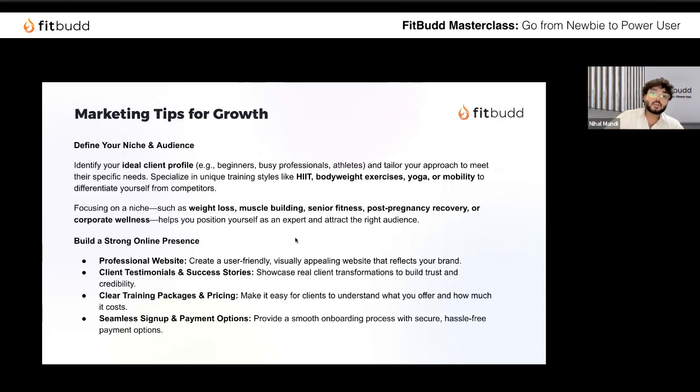So define your niche and audience. Focus on what your niche is. Once you have done that, build your strong online presence.